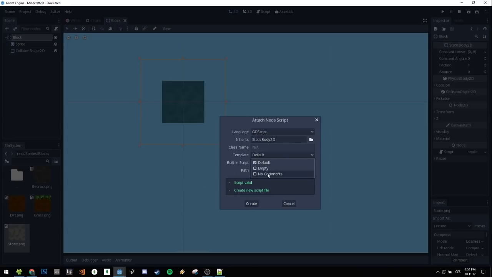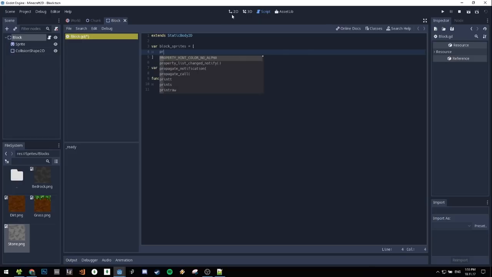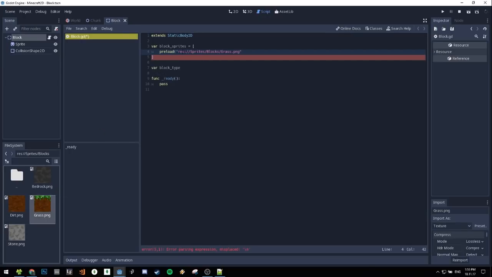I'm gonna then attach a script to it and create a basic behavior. So let's set the path to scripts and block.gd. Okay, so the block is gonna have a few variables. The first one is the block type, I guess, which is gonna be set from the chunk parent. We're gonna do that later. And then we need to get all the sprites from the sprite folder. So I'm gonna say var block sprites, and I'm gonna make an array, and the array is gonna contain all the preloaded sprites. So I'm gonna say preload and put the grass first, for example.